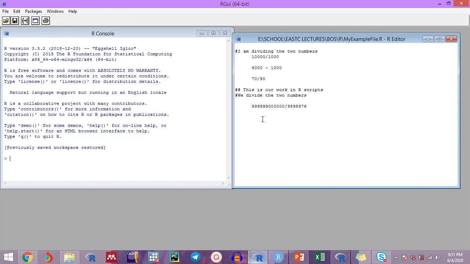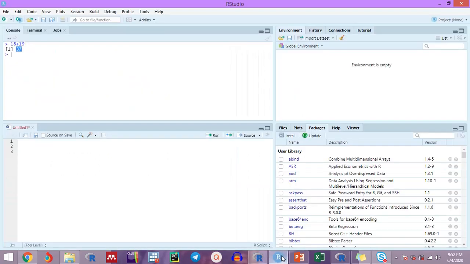So I can proceed with this script by typing in some more function information. I can add some comments, maybe some more math, let's say 88 times 56. So I execute. If I need to save this, I go again and save it for the second time. That is with R.